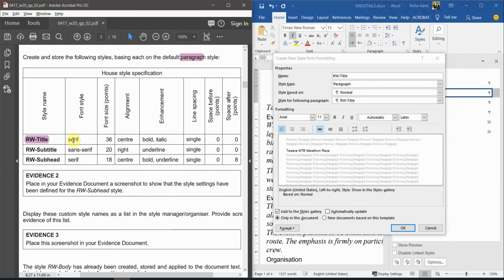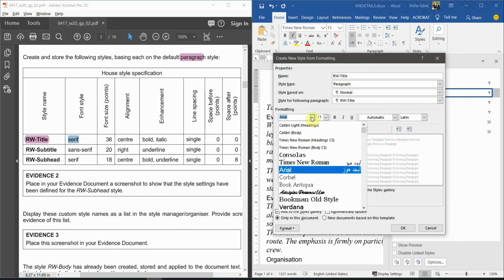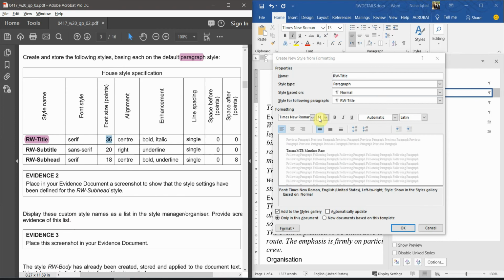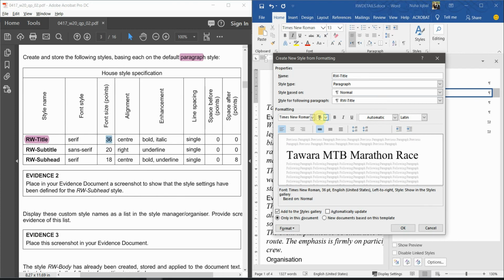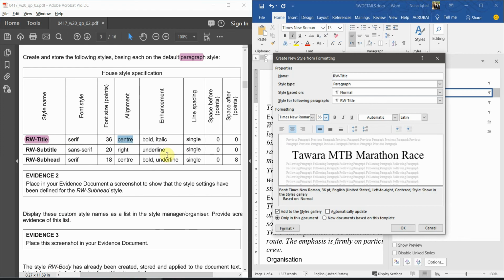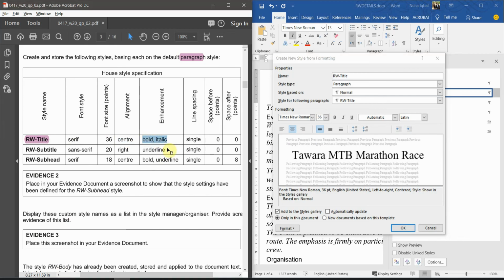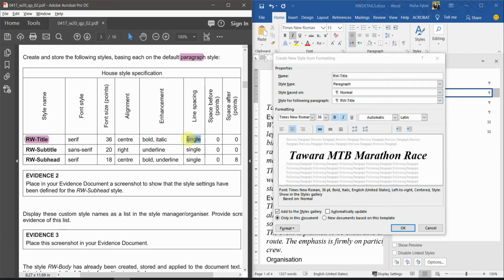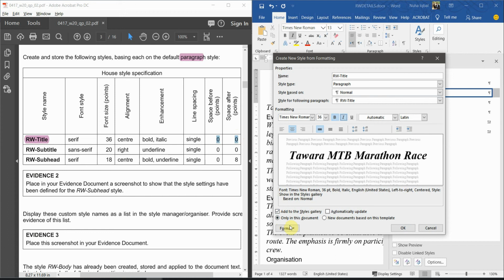and we need to add the specific criteria. So the font style is supposed to be serif. Serif means decorated, so we can choose any decorated, like Times New Roman is a decorated one. The font size is supposed to be 36, and then we have alignment, which is supposed to be center, and enhancement supposed to be bold and italic. So bold, italic, line spacing, and the line before and after. The point is supposed to be 0, 0 to make sure of that.